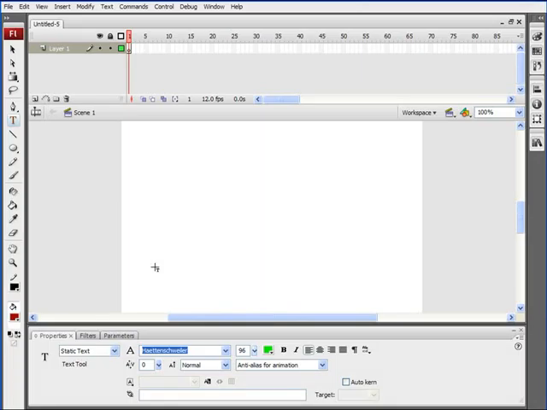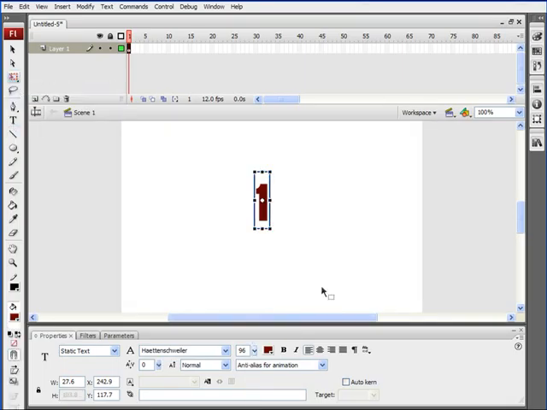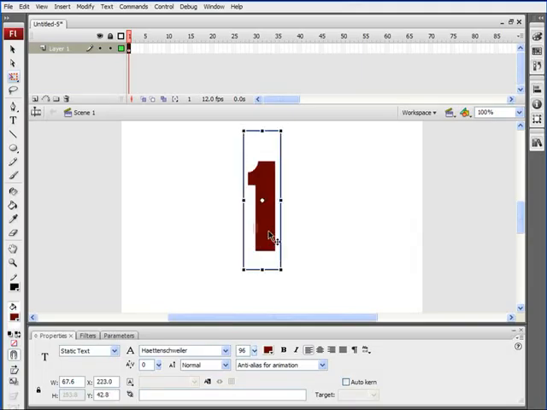It's not really going to be a slideshow because we don't have images that we're going to show, but we're going to show a series of numbers over time. So let's choose a different color for our font, and we're just going to type in the number 1 here. Okay, we're going to make this larger. Let's use the free transform tool and hold on to Shift to make it larger.